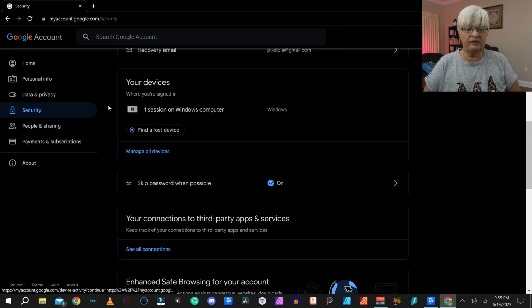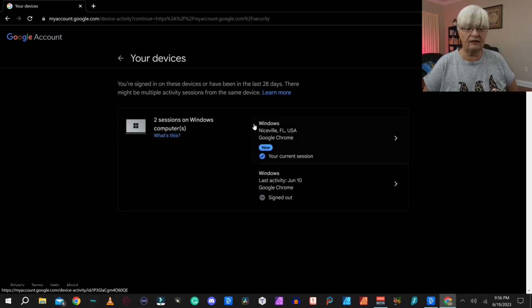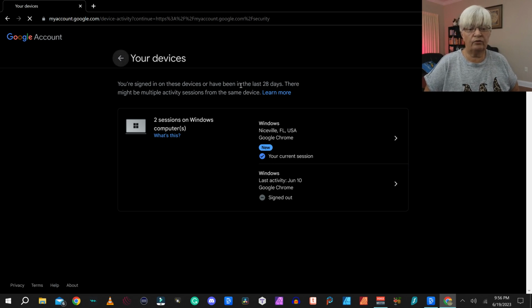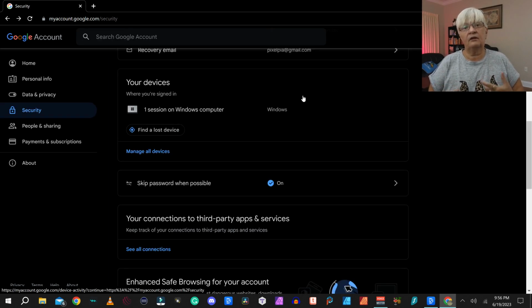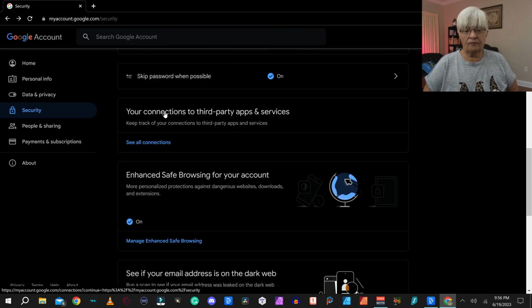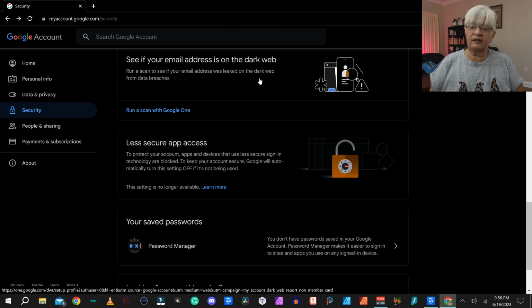Under security, you can also see where you have logged in from. I have only logged into this specific account from my computer. And you can go in under manage and see when and where you were logged in from which device. Find a lost device. If you have your phone connected here, you can set up Find My Device. If you have connections to third-party apps and services, you can set up enhanced safe browsing for your account. You can check if your email exists anywhere out on the dark web.